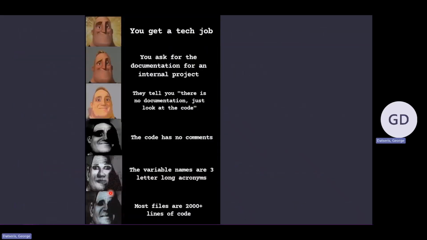So here's another funny slide. You get a tech job, you ask for the documentation. There is no documentation, just look at the code, no comments in the code, variable names are 3-letter long acronyms. So I've worked for 3 years in such a place. So for me, this sounds very familiar. So let's try to make a better world with this workshop.